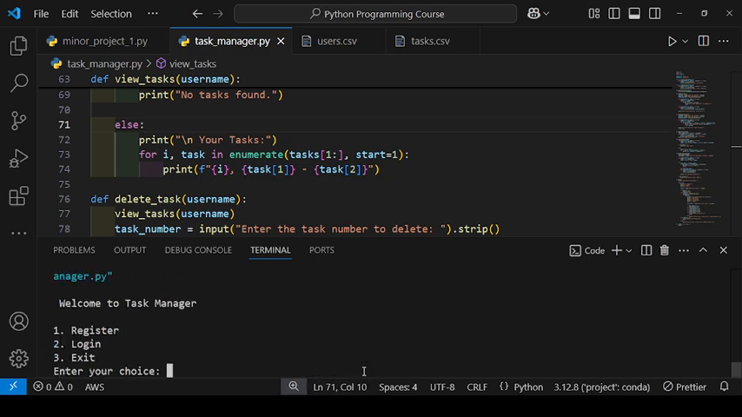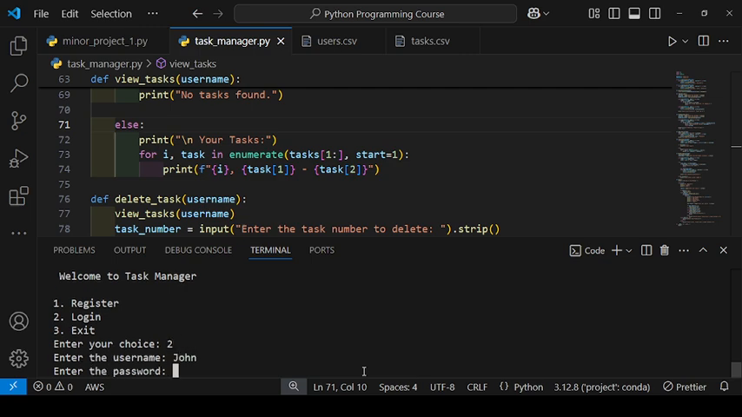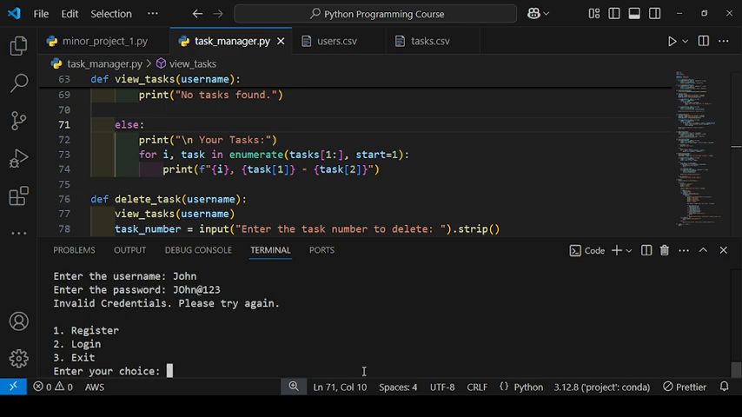So first we have to log in. So I will write the username and their password, done. Okay, please try again. Okay, that is also working.